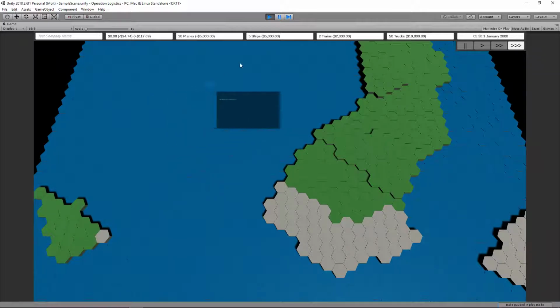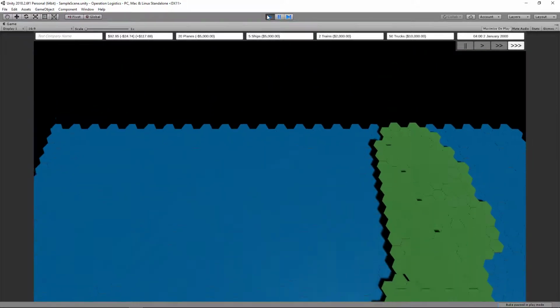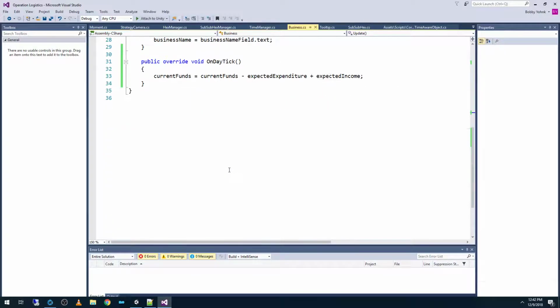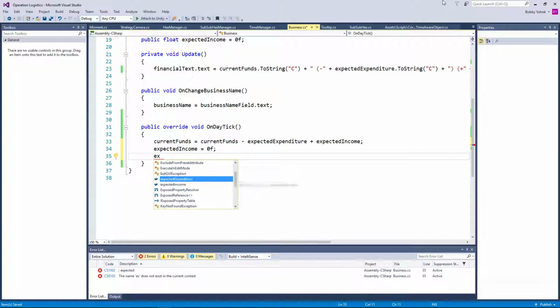Now, the day tick isn't going to be resetting those just yet, but I just want to make sure that that's working properly. So we're going to be getting the same amount every day, which isn't what we want, for sure. But on the day tick, we will get our influx of money. There we go, $92.95. Excellent.